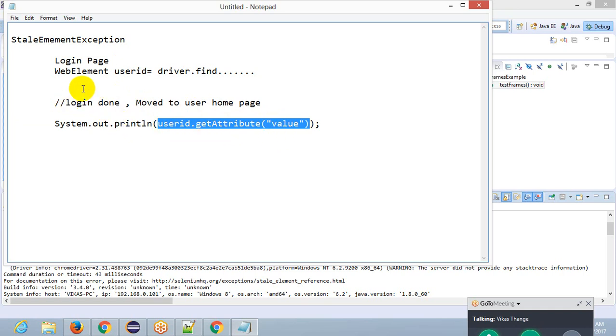But the problem is, right now I'm on which page? The user home page. Is this element still there on the web page? No, it is not there. So obviously this will give me a stale element exception. So this is what is happening in my case.